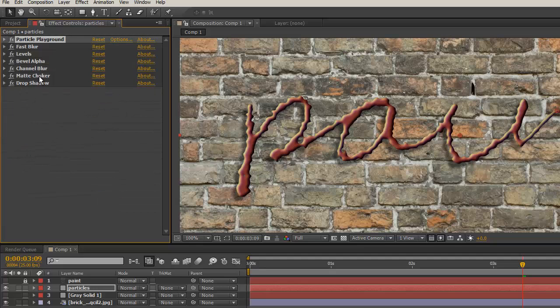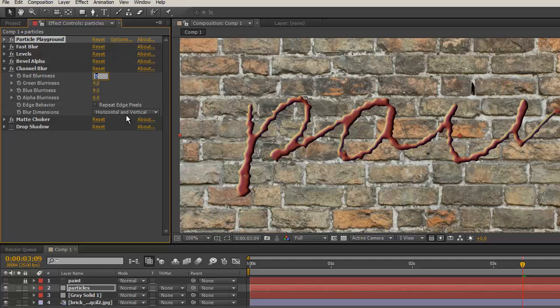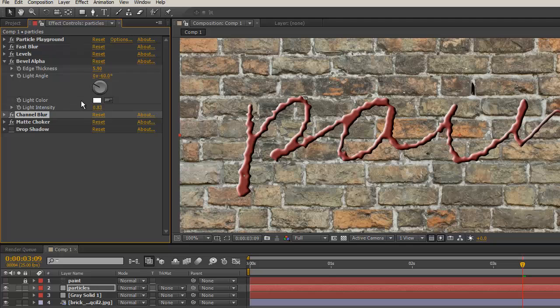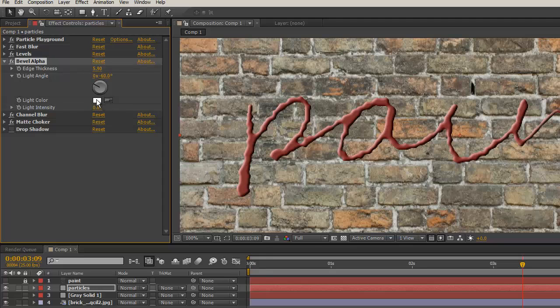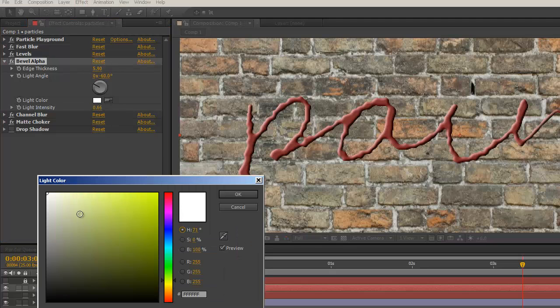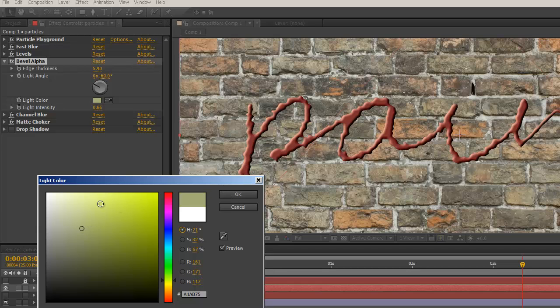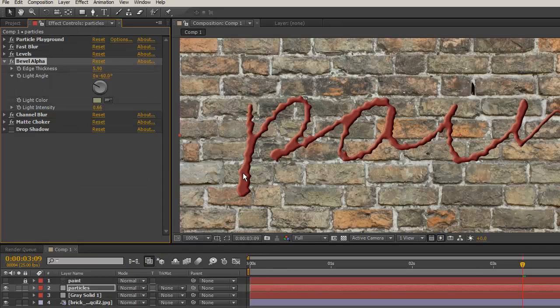And in my effects, I probably want to switch off the drop shadow for a second. I don't want this color difference in my channel blur, so I'd set those all the same, maybe 3 each. And I don't want a bright white highlight. The highlight is too bright, so in my bevel alpha I might drop down the highlight, but I might also actually choose a color for it that's not quite white, maybe a softer color like this. This looks a bit more like it's paint on the surface.